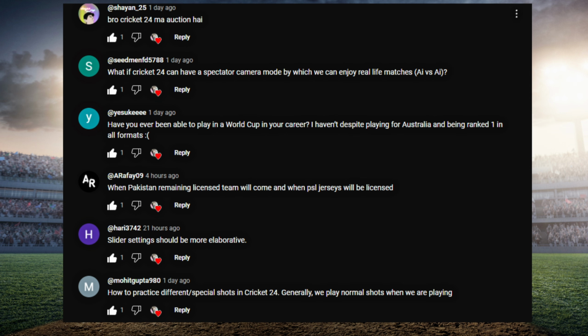Next up we have Yasuke. Have you ever been able to play in a World Cup in your career? I haven't, despite playing for Australia and being ranked number 1 in all formats in Cricket 24. No, I've yet to get selected for even the national team, so the World Cup is far away.